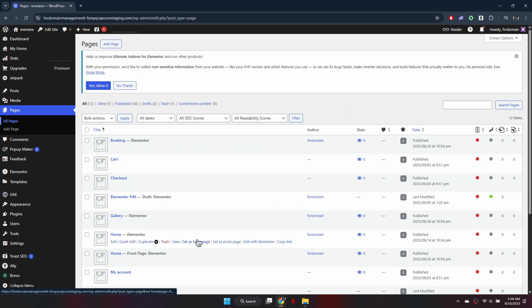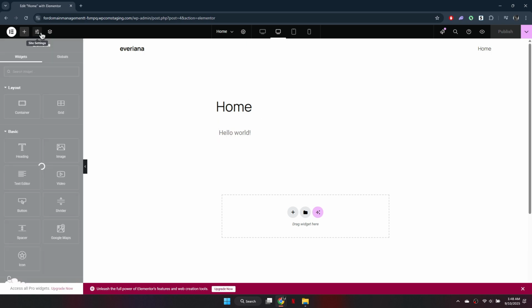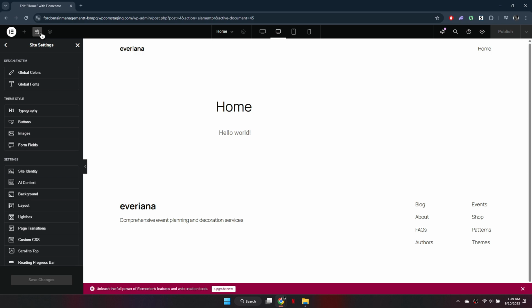From the list of pages, select the one you want to edit and click Edit with Elementor. This will open the Elementor editor, which makes customizing your layout simple. Once inside the editor, look at the top left corner and click the Settings button.